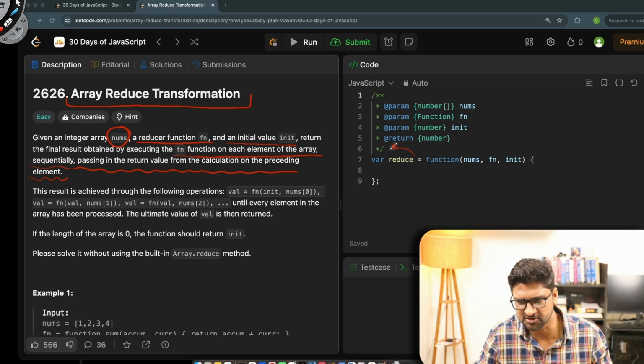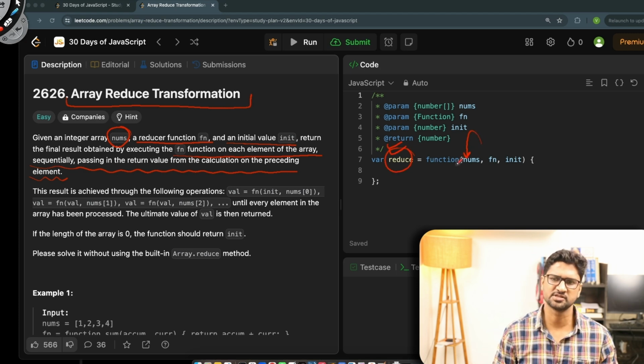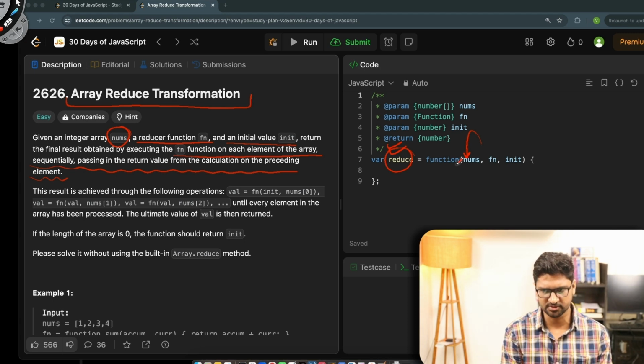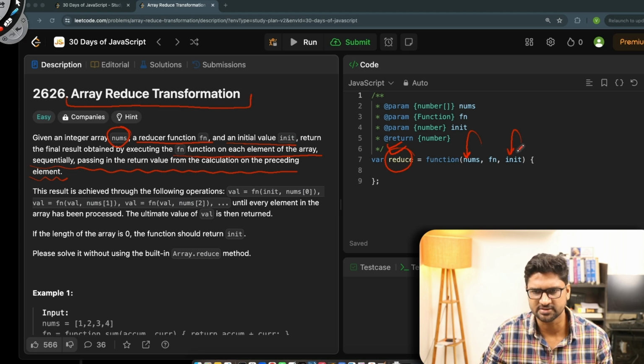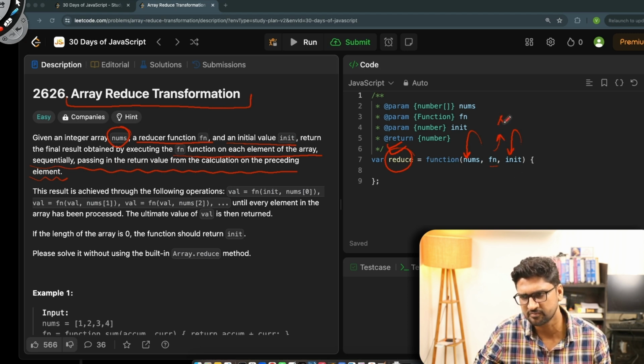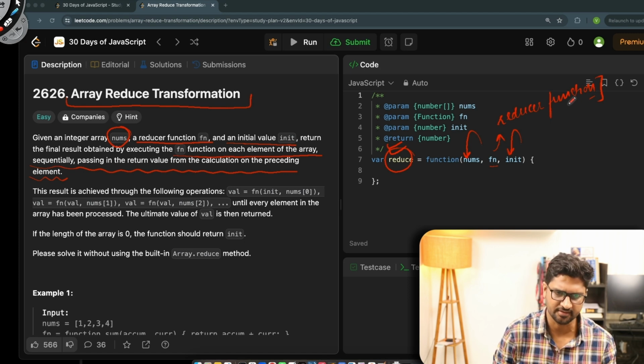So there's a reduce function that I want to define, which takes nums, which is a list or an array of numbers. There is an initial value called init, and there is a reducer function. This fn is my reducer function. This is a reducer function that I have.